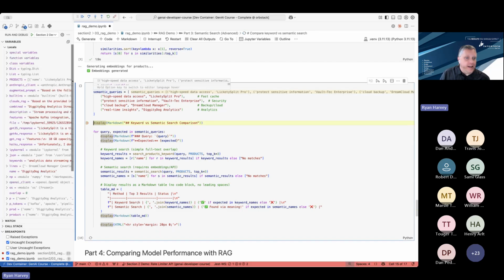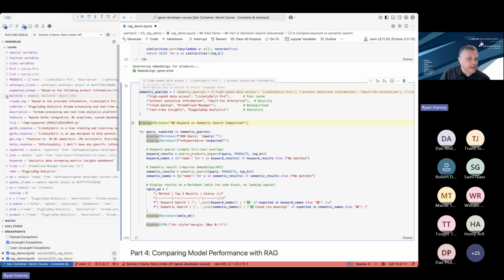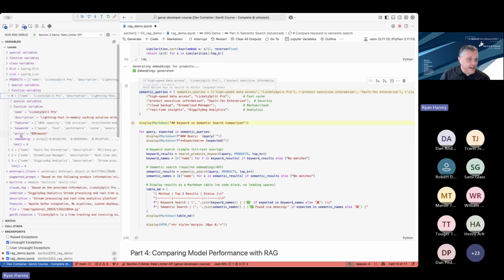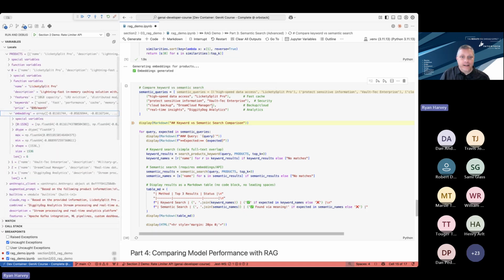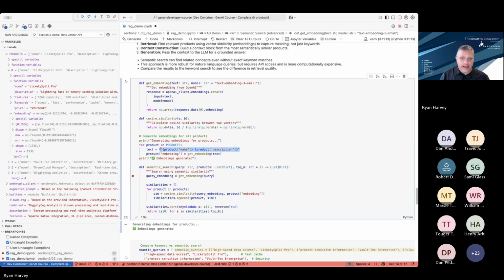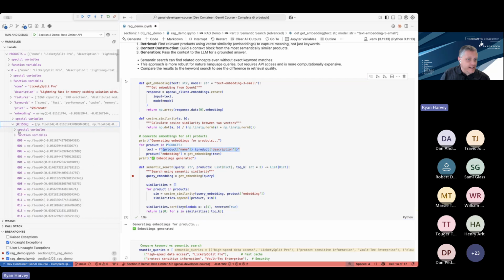Let's go look at our fake product database in the debugger here. Here's my list of products, the 4 products that I hard-coded up there. Let's look at Lickety Split Pro now. These are the things that I hard-coded in: the name, description, features, keyword, and price. But here's this embedding. What I did is I took the product name and the product description and sent that off to OpenAI, and I said, give me an embedding for this product name and product description. And what does it send back?